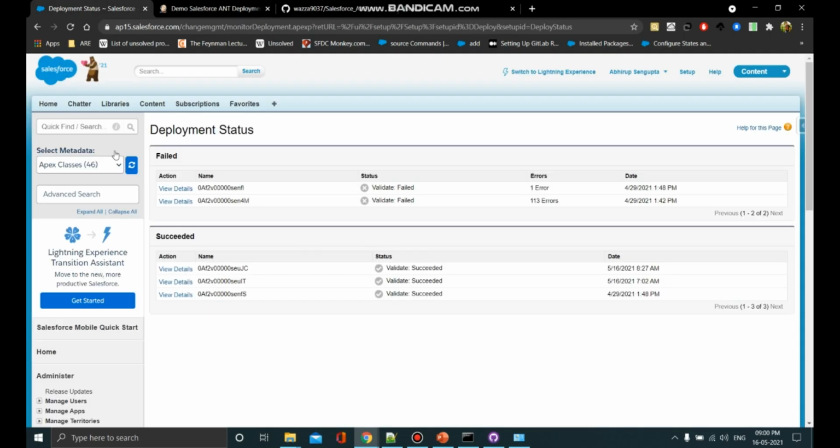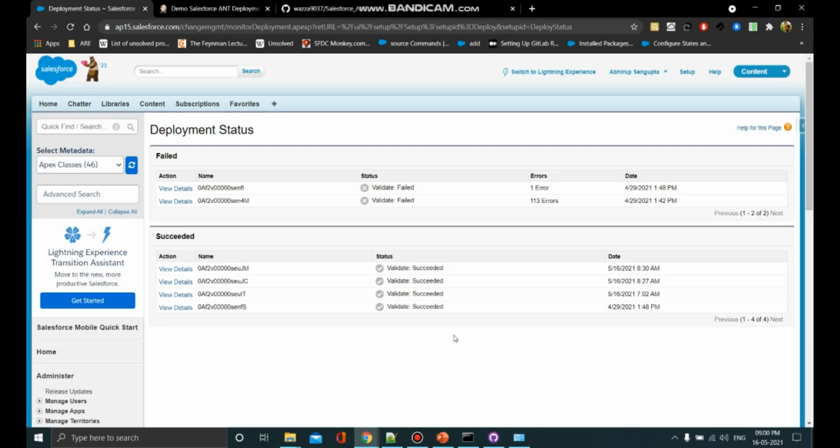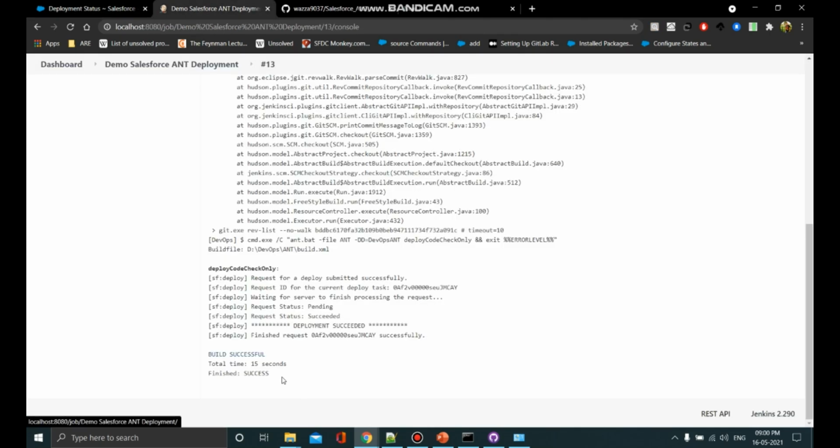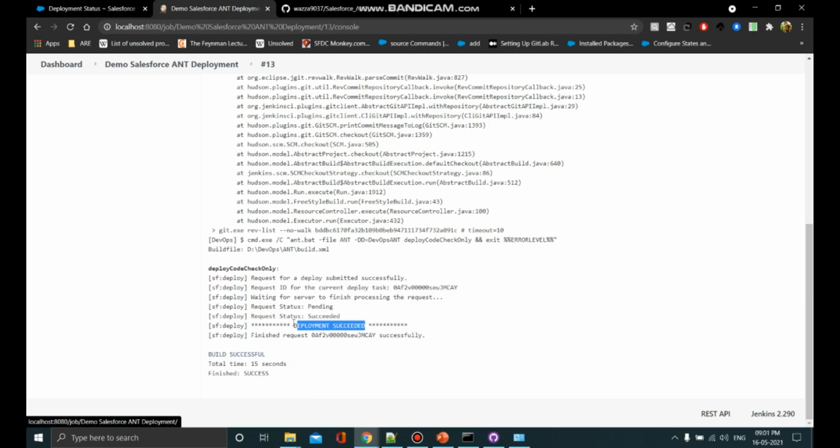Let us check it in Salesforce org as well, whether deployment is starting or not. So as you can see, this build happened because there was not a very big component. I think only one component I gave for deployment. And deployment is successful in our Salesforce org.